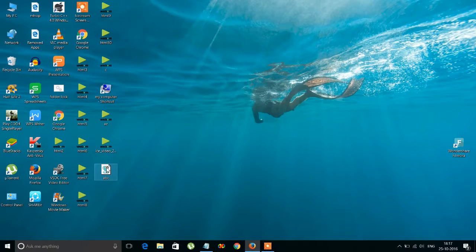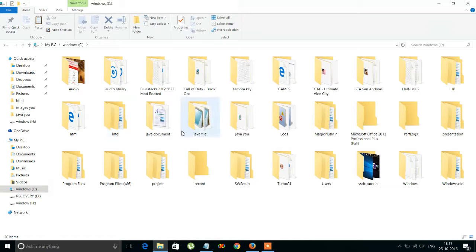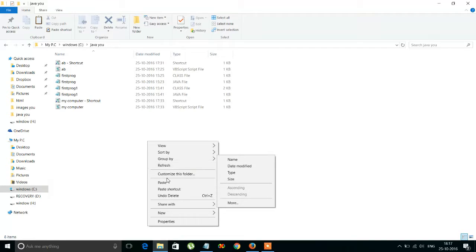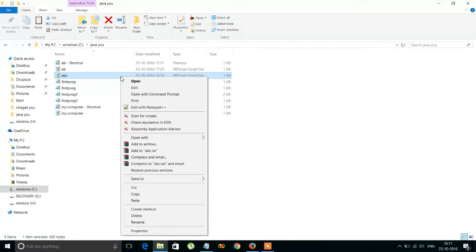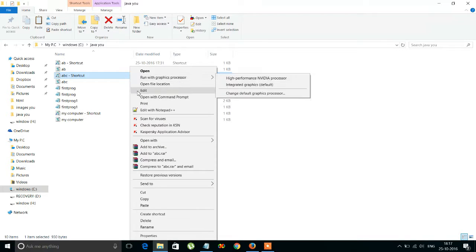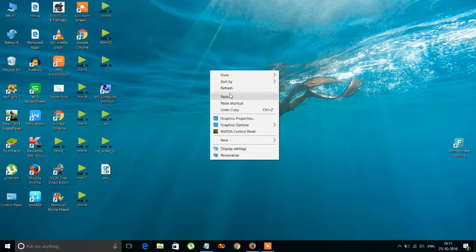Now what we have to do is just copy it, control C, go to my PC and just paste it anywhere you want. Our intention is to get the shortcut of this file, so let's paste it. Now create a shortcut of this file so that we can edit the icon of it. So copy the shortcut, now paste it here.